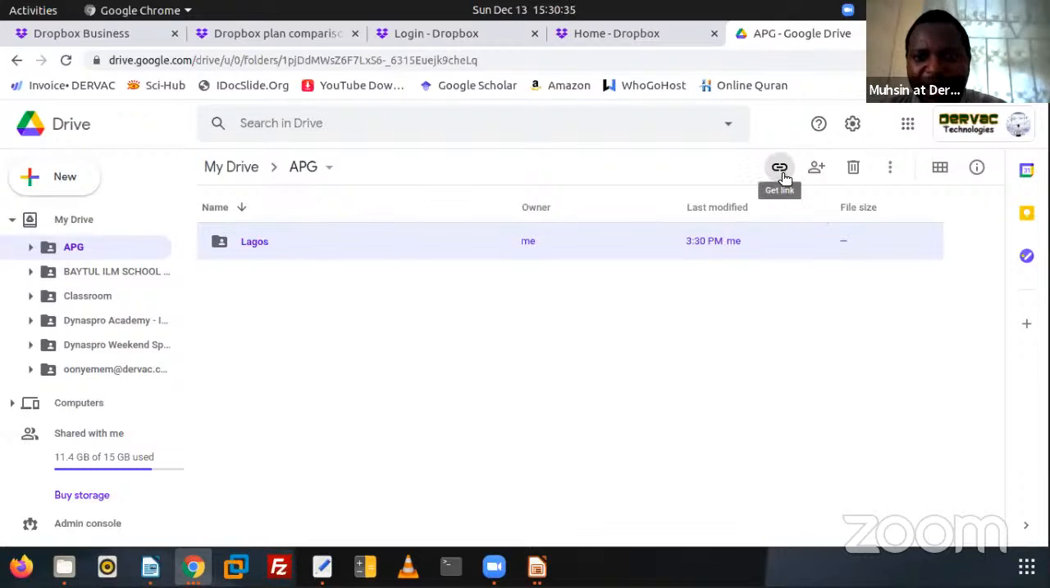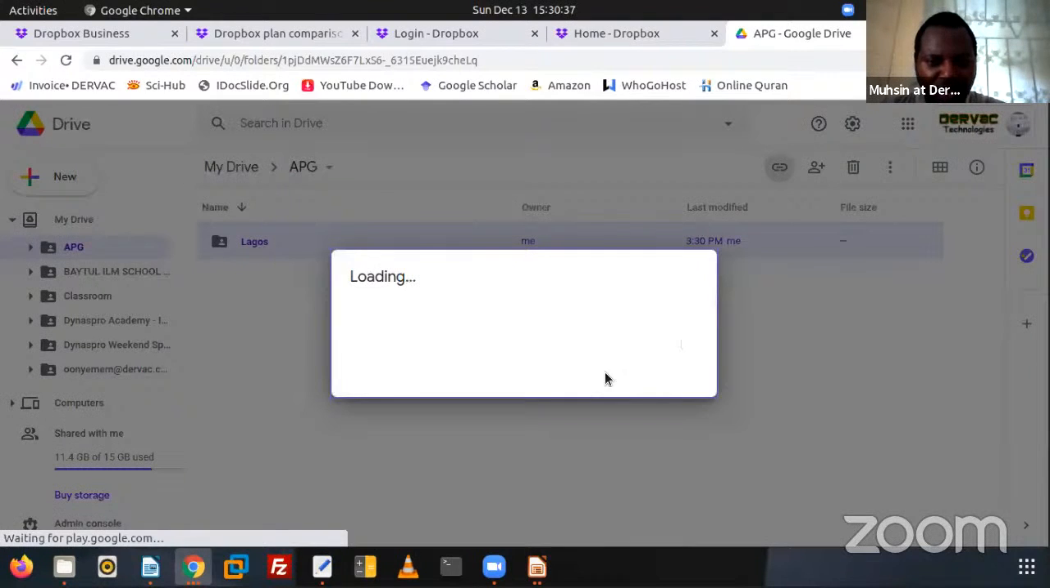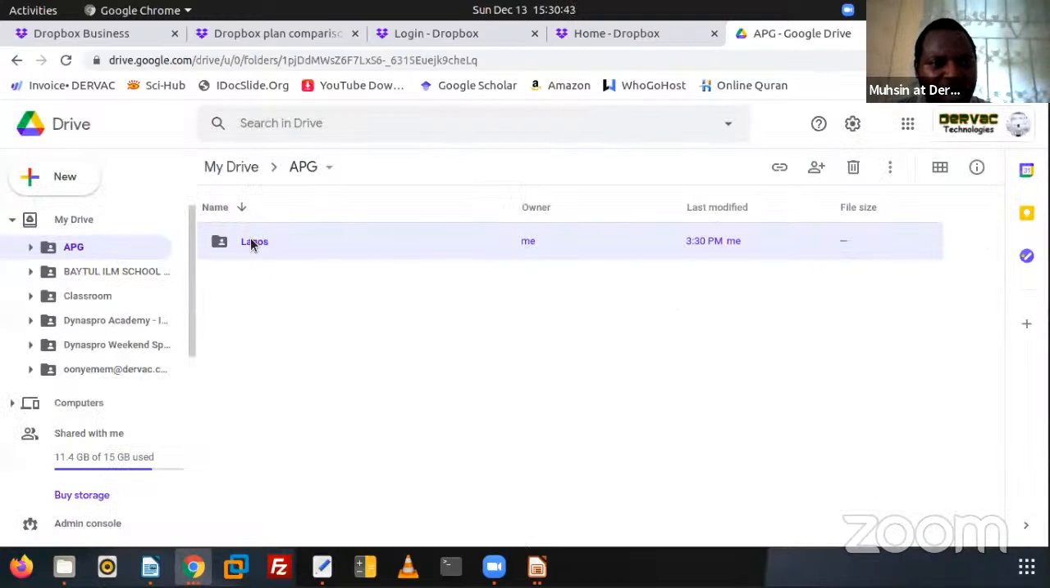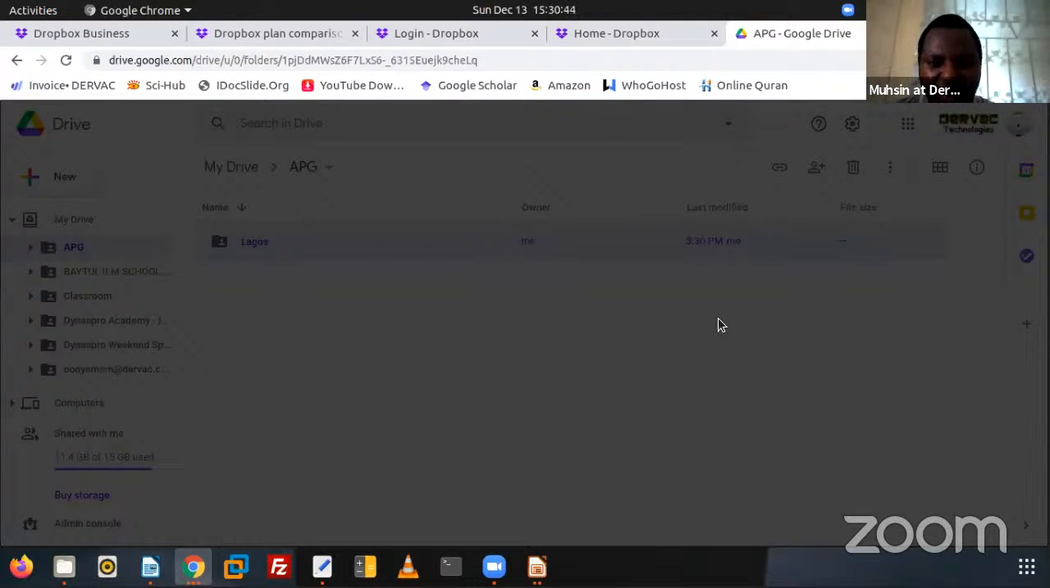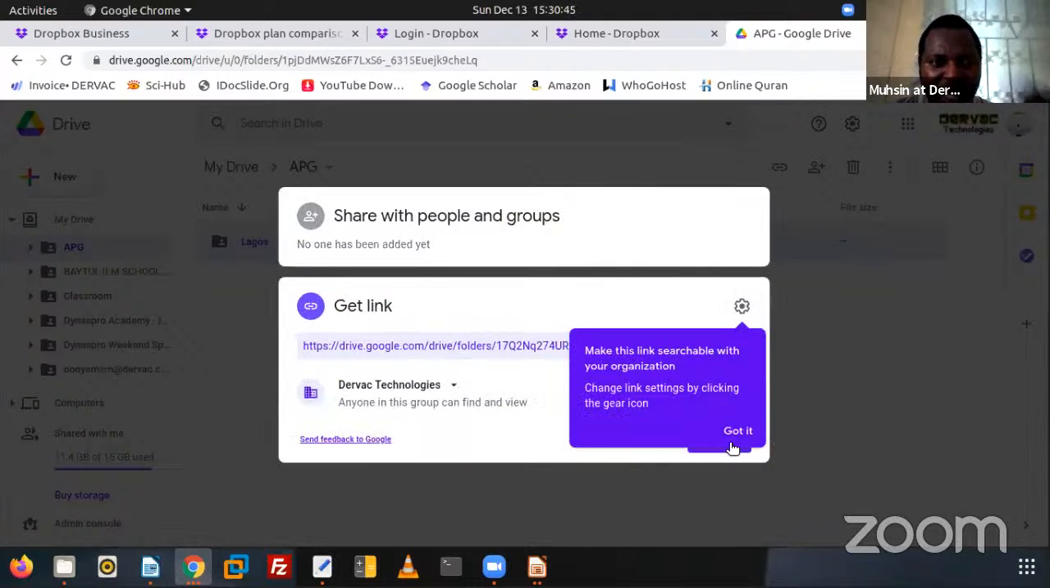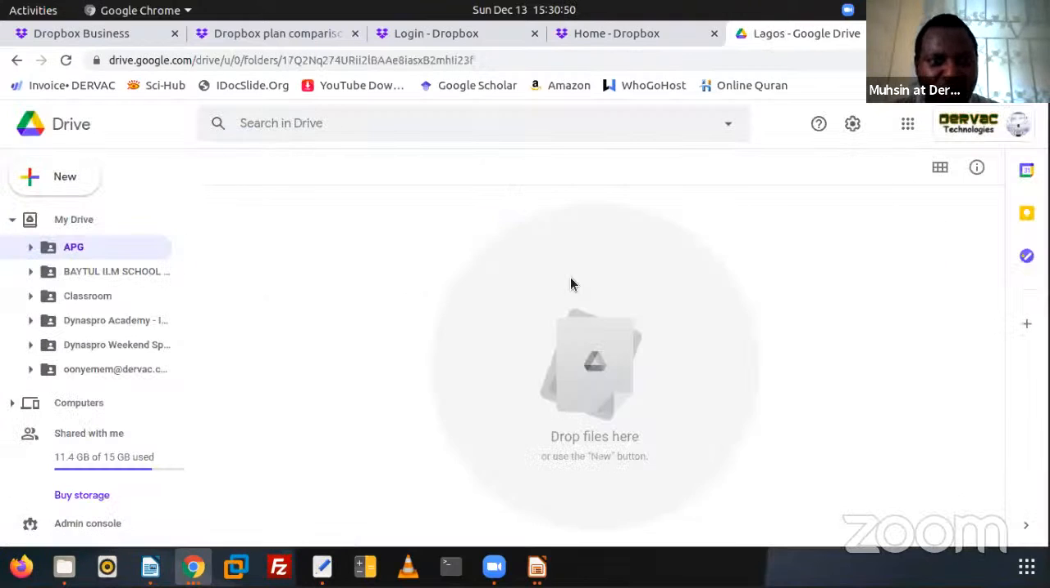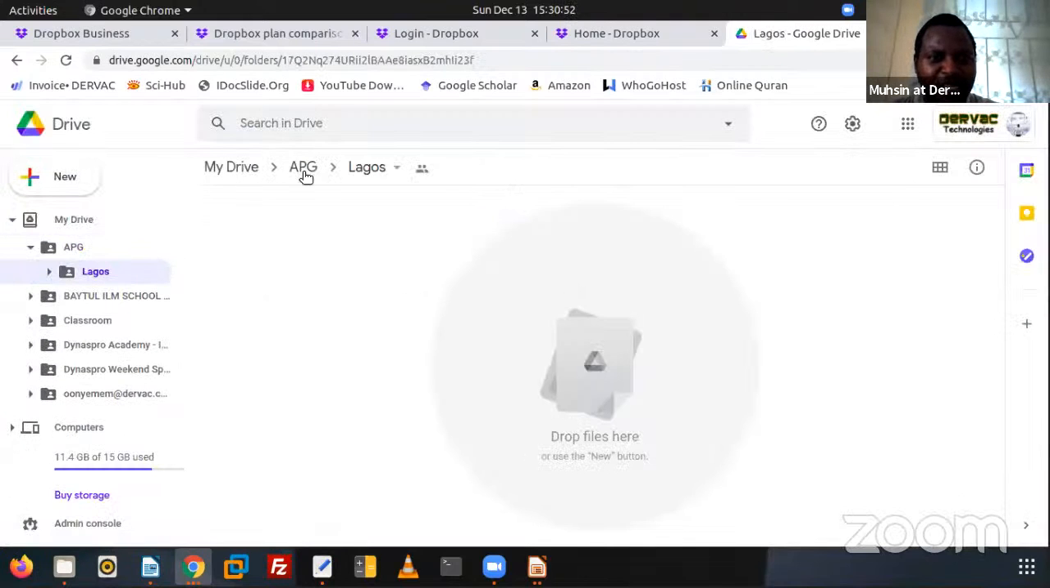You can actually get a link of this folder. I'm going to talk about that shortly. Now let me go inside this Lagos folder. I needed to upload a file in it. So once you are in that folder, you can see APG Lagos. You just say new, and from that new, you can do file upload.